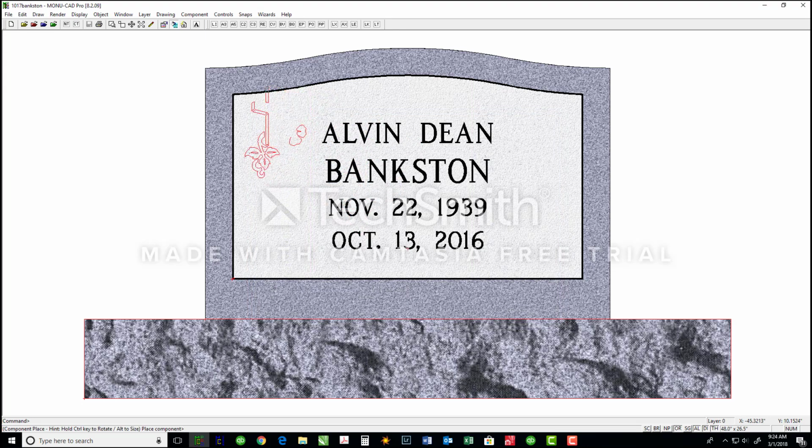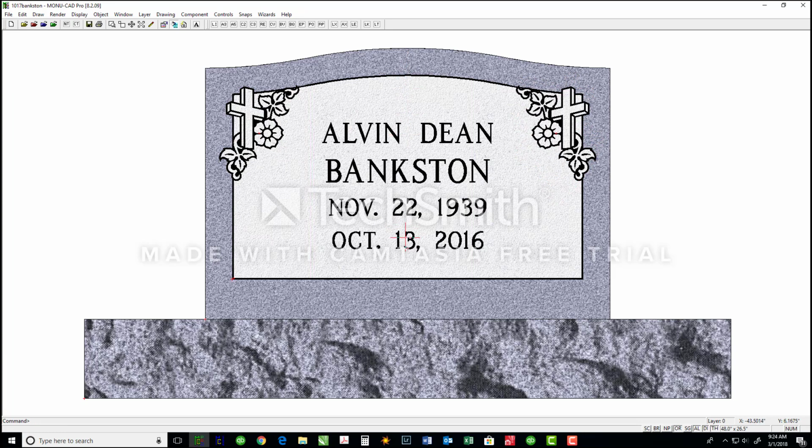But I can choose a filled font, place that where I want, and it will automatically fill over top correctly above my polish and match my frosted areas. I can mirror image this, put it on the other side. I can move these around. Everything looks fine.